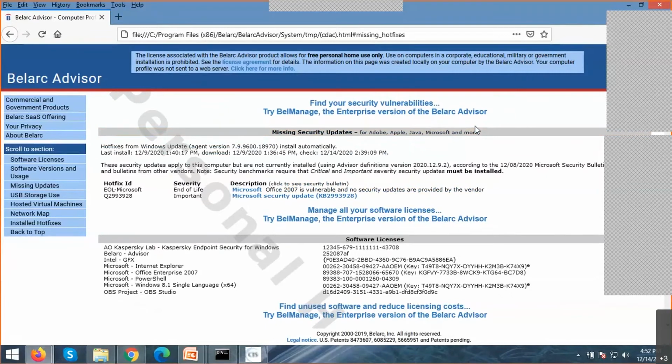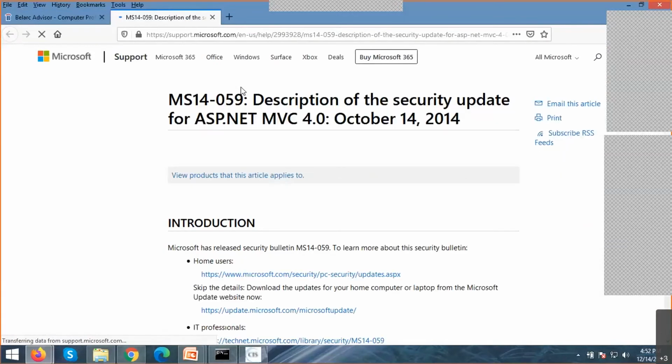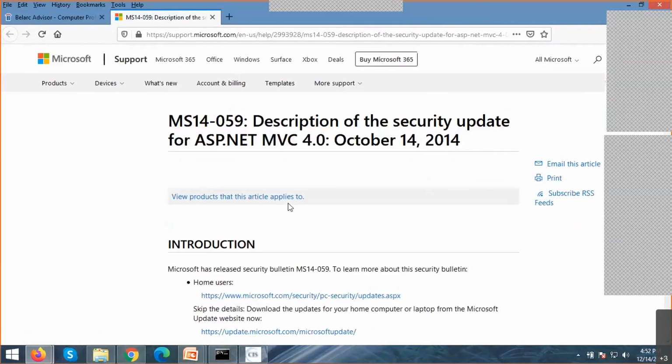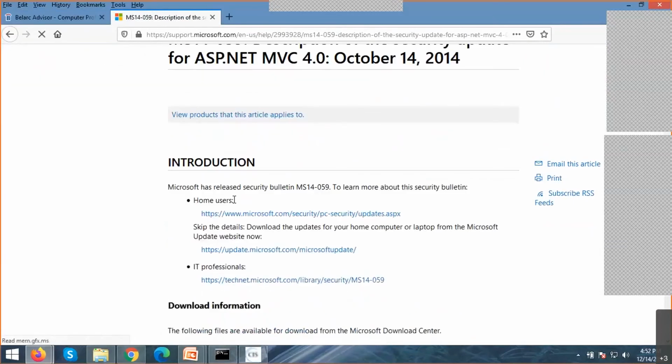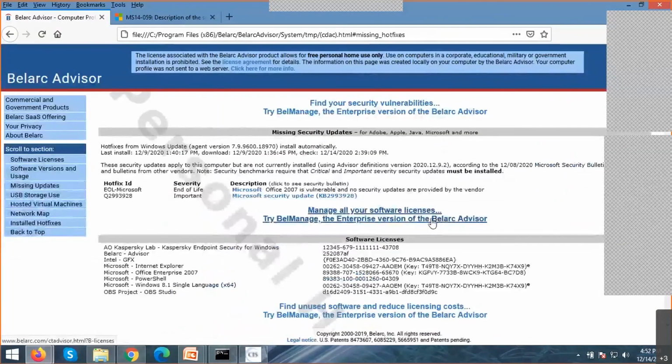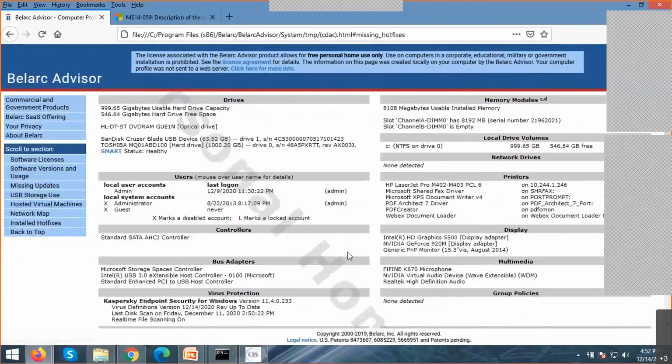So can you tell me what the two software fixes are which I need? One is with respect to Microsoft 2007, which I am using, which is an old version and it is vulnerable. And another one is an update with respect to, I think, ASP.NET. Since I am using an old version of ASP, you need to update it. Okay, so here you can see all those things.